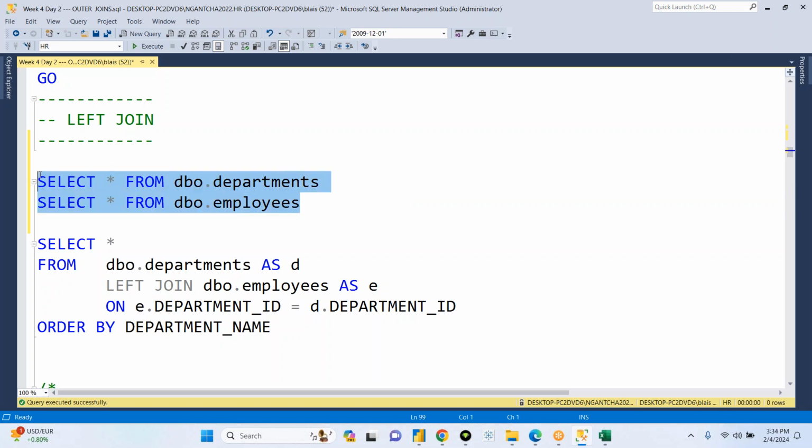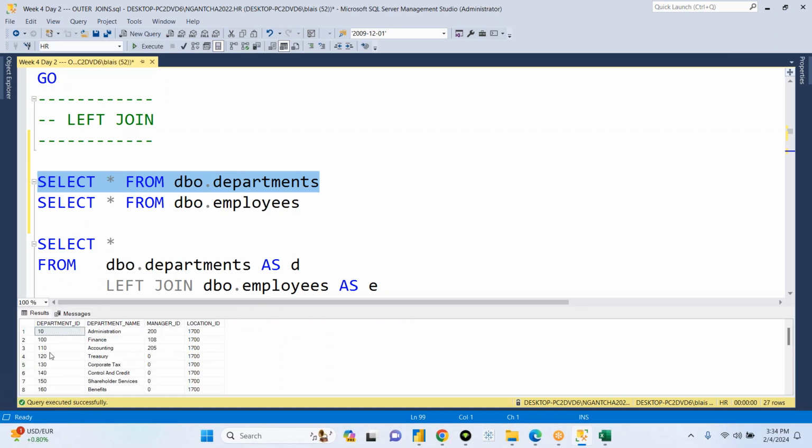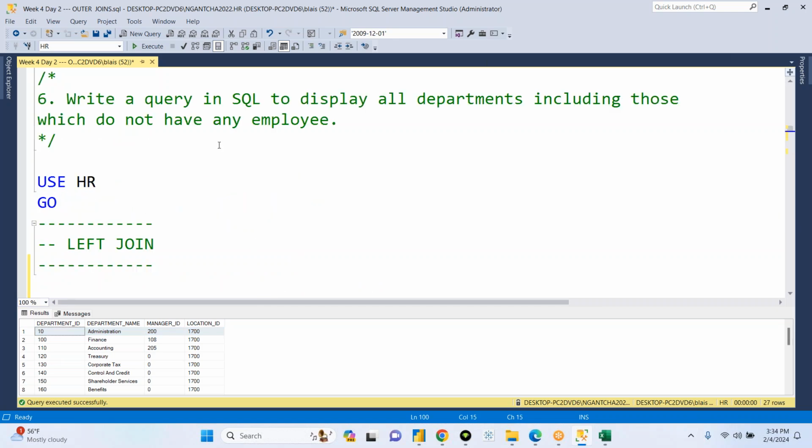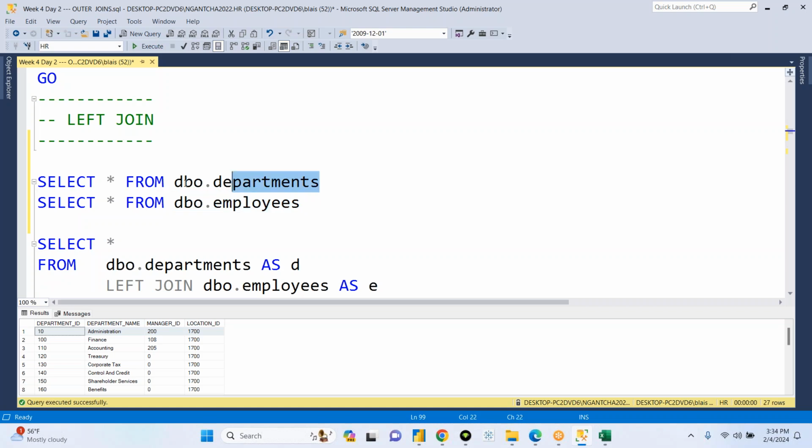So we need to combine these two. We cannot just show this. Right. We don't know if this department has employees or not. To actually know if a department has employees, you have to join it to the employees table. So this again is not a question that you're going to solve by sticking to one table.